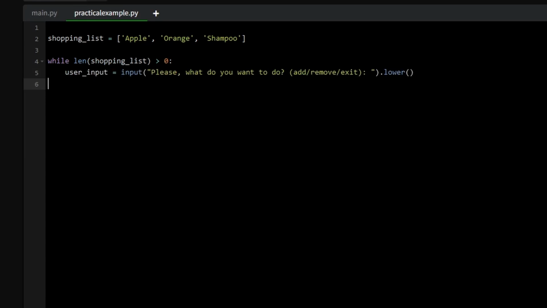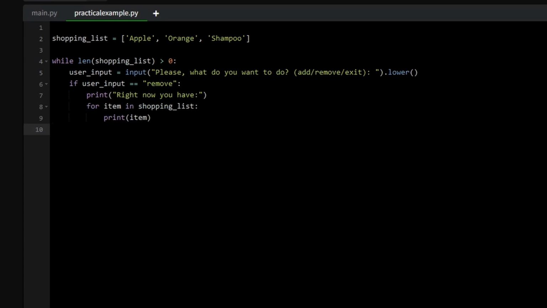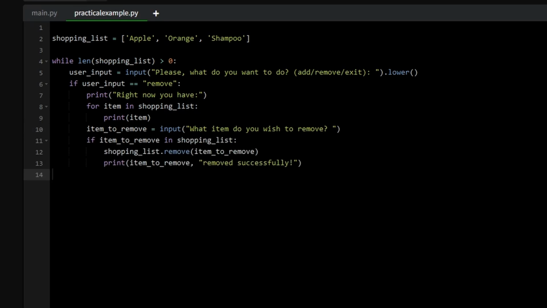Next, we need to handle the user input. Let's look at the first case, which is removing an item from the list. When the user chooses to remove an item, we first print the current items in the list. Then, we ask them to specify which item to remove. If the item is found in the list, we use the remove method to delete it. If not, we inform the user that the item wasn't found.